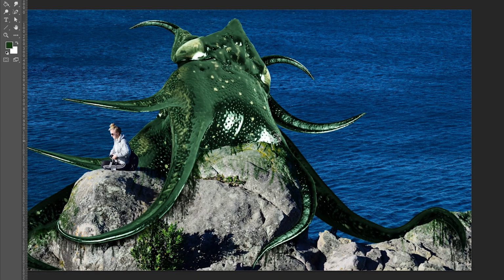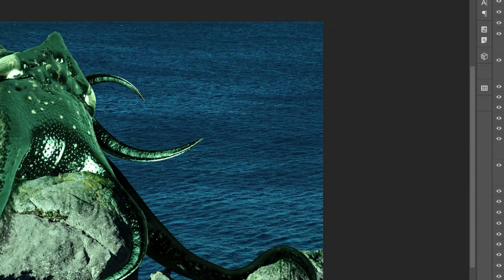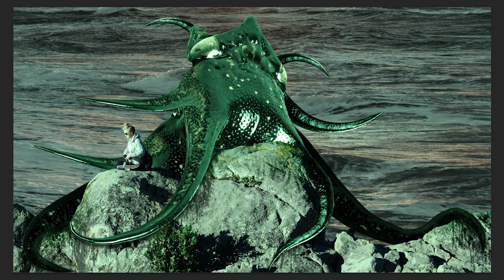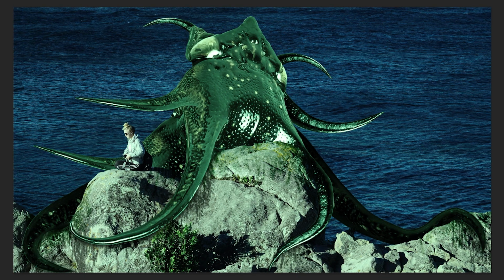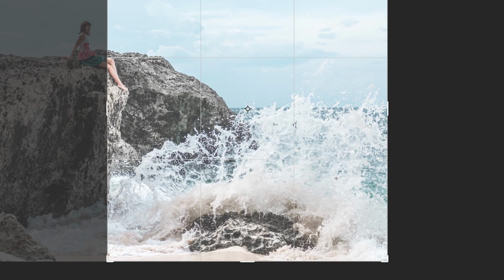Finally, let's up the drama. First with some eerier lighting. Then, these waves were way too placid for me, so I brought in this shot from Unsplash user Jonas Jacobson and some ocean spray from Unsplash user Artem Bilyakin.